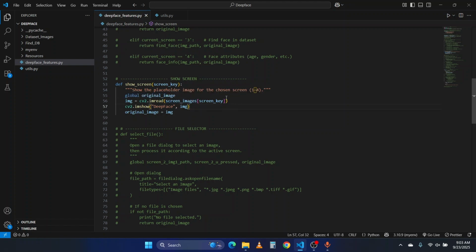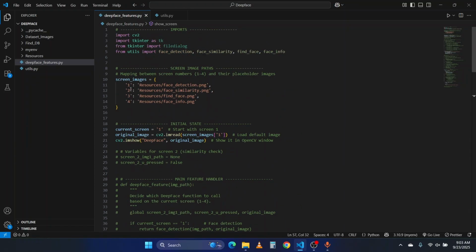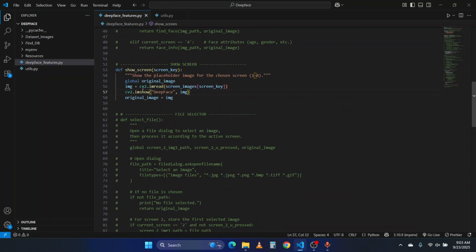So it will read the image using screen images, which is stationary, and we pass the current screen value here and get the image. We read that. Till here we get the image path, and we cv2.imread that image and show it, and we also update the original image, because original image is just to track the image here. So now let me show you how it's working.